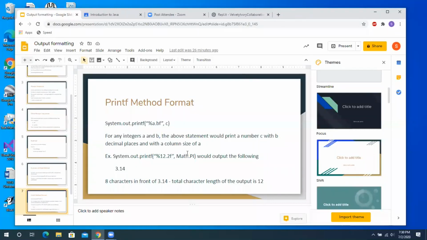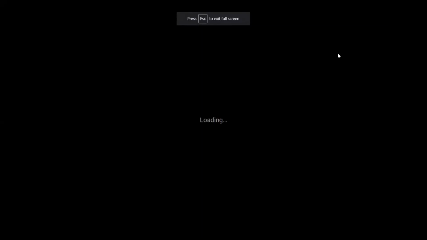If that makes sense. Usually you don't need to worry about the column size, but I just want to give the standard definition of the printf method and what it's capable of. Okay, good question.